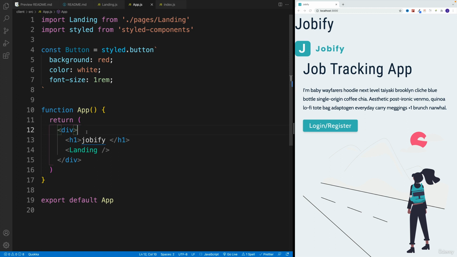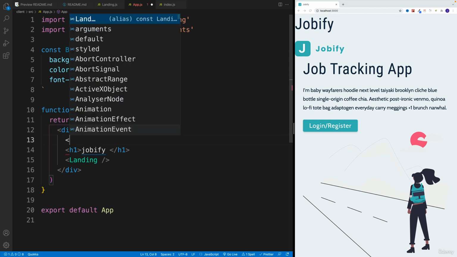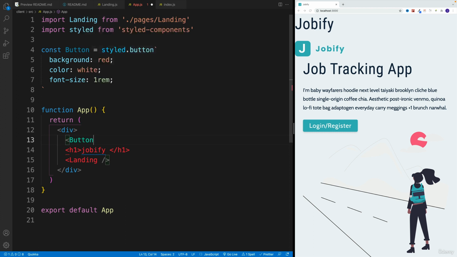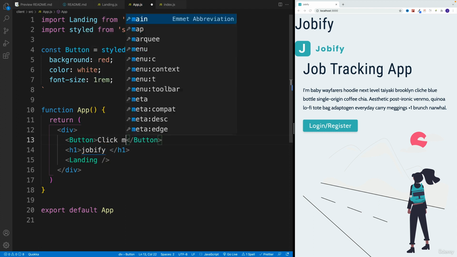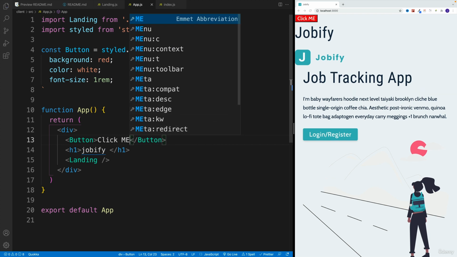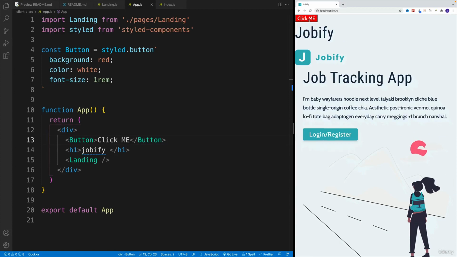If I go here, and in my case, I'm going to place it above the heading 1, and if I render my button component, and let's just say here, click me, what you'll notice is that there is a button, more specifically with a red background and color of white.